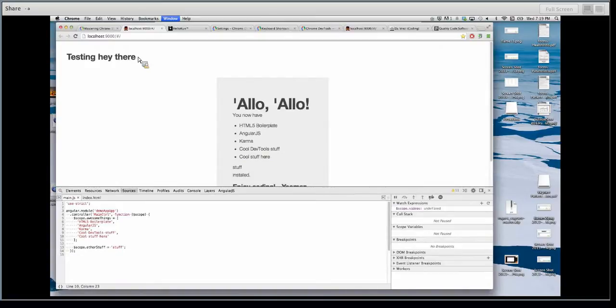The changes automatically persist to the disk, and if I didn't have live reload, I would just have to press refresh and I'd see the change. By creating it with Yeoman, I had that extra benefit of having live reload, so I think it's a necessity to have that. It saves a lot of time. I don't have to press refresh every time.